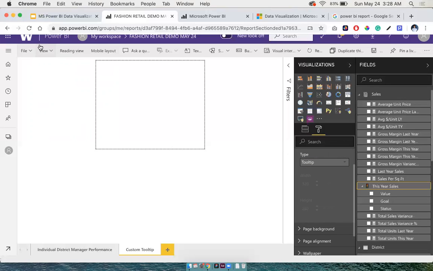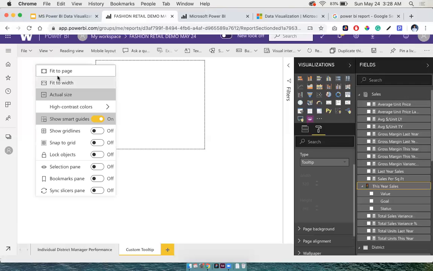Now pay attention to the top left-hand corner. There's an option called view. Do you see view? Yes. Click on view and now select actual size so that you can actually see the actual size of your tooltip. Okay? Okay. Awesome. Cool. Thank you.